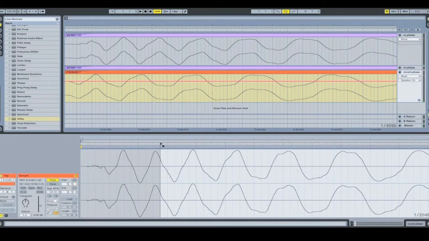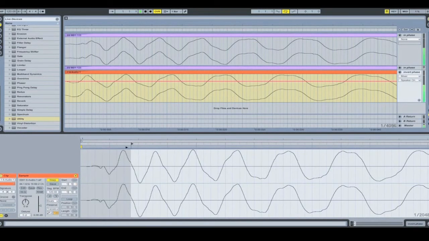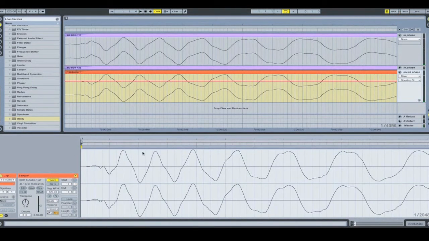So even with these, even when I've got them sort of close to lined up, you can still hear it's not quite the same. It sounds a little bit kind of hollow. So that's phase at work. One way to reverse the phase is we can use a utility plugin.